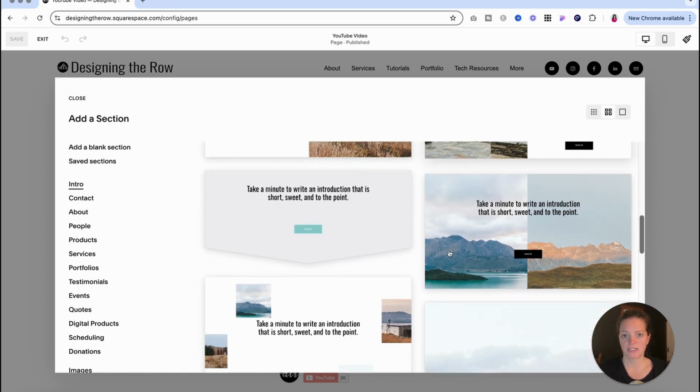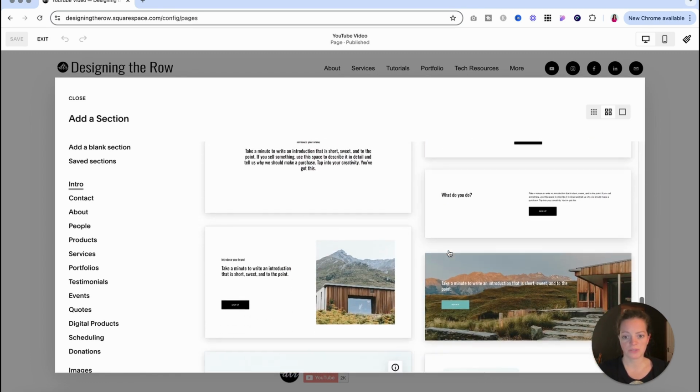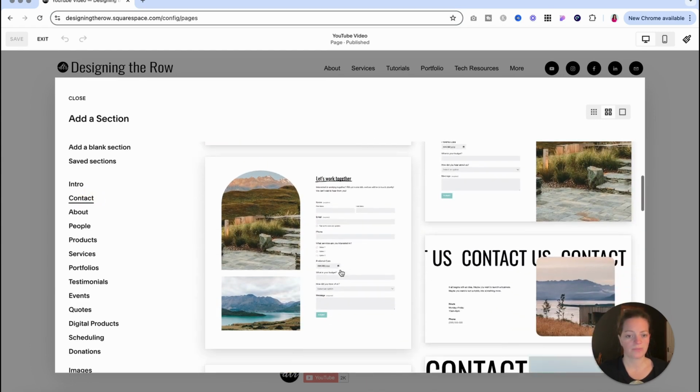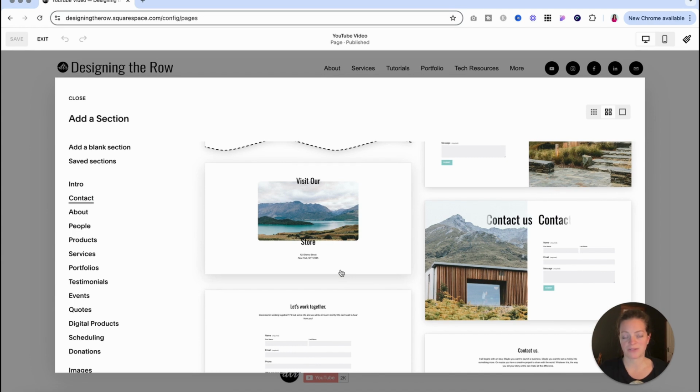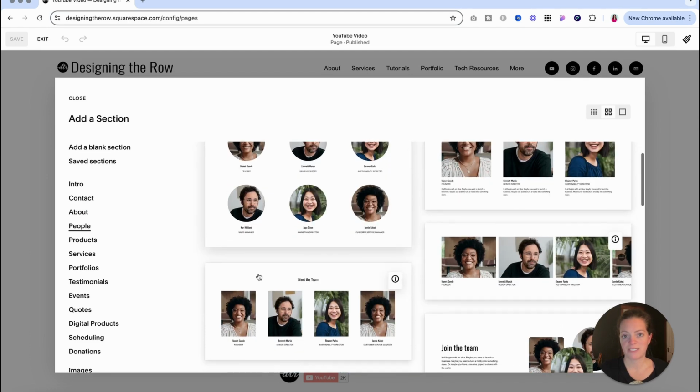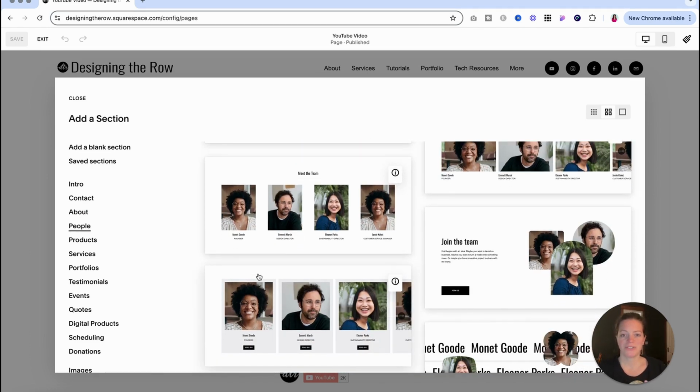You can see here I can scroll through just these intro designs. If I come to contact, there will be a whole bunch of other different designs that are based around a contact page, about people, like if you have a team, you get the point. So you're not stuck. You can build your pages with templated sections, which I honestly think is better than a whole website template, because then you can build your pages based on what you need your pages to be, rather than just a random template that Squarespace has created to show you their features.